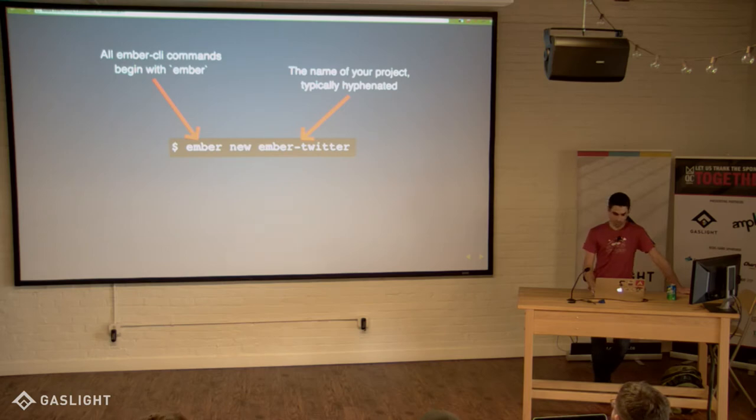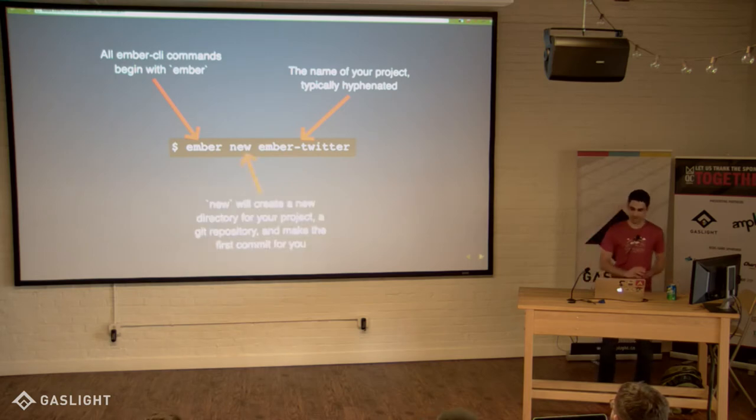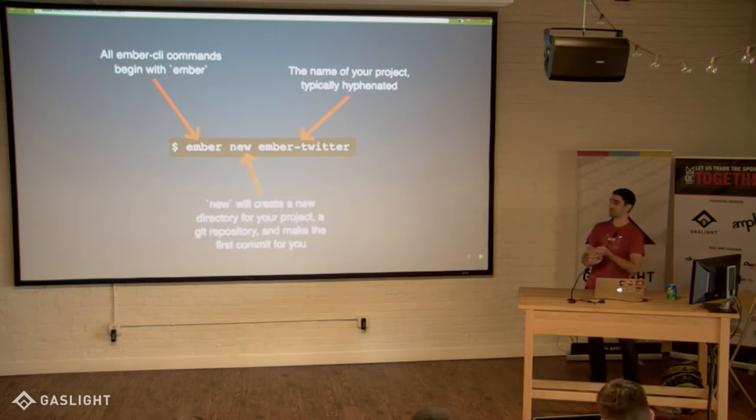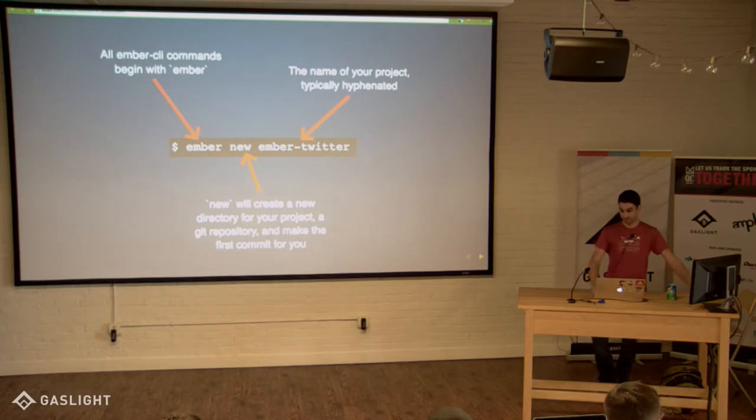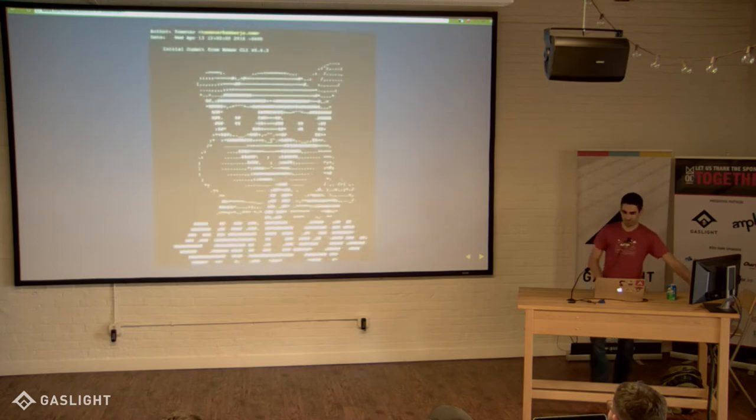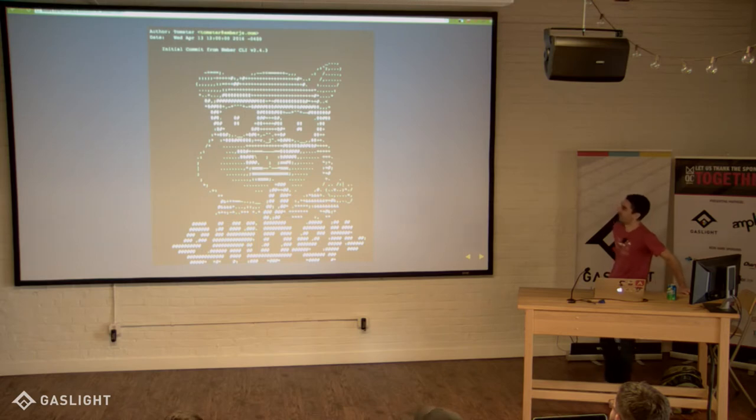Now, the new command actually creates your project, just like a Rails project. It even creates the first commit for you. So when you start a new Rails project, it'll get you your git ignore, but it's not going to actually create that first commit for you. This does. So I guess that has a git dependency too. So this is the actual first commit that it creates. That's the commit message right there.